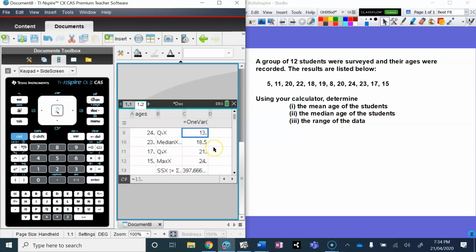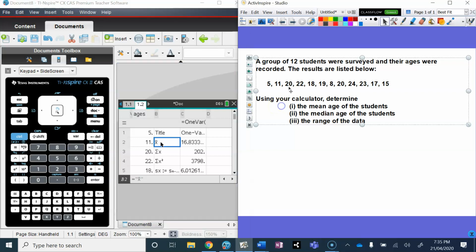And you'll notice then that the calculator takes you back to the spreadsheet page, and we can scroll up and down on that page depending on which statistics we want to find. The X bar, the X with the line on the top, we call that X bar, and X bar represents the mean. So the mean of this data is 16.83 years. Because our data is given in whole numbers, I would think a sensible answer for this would be 17. So we round off to the nearest whole number in this case.